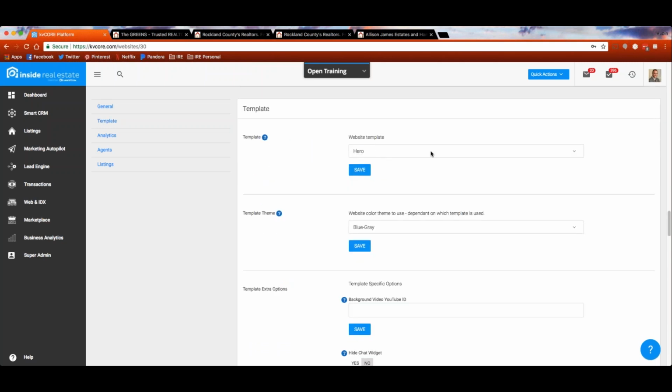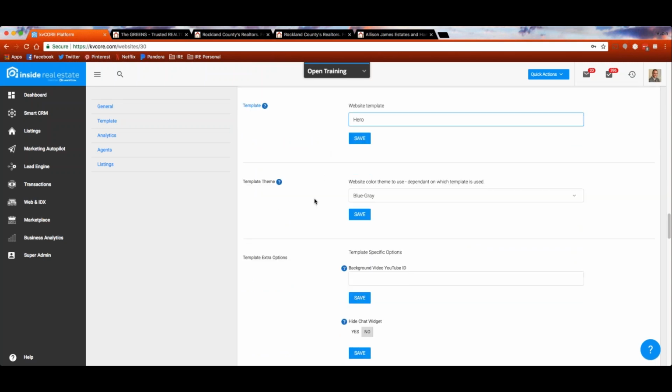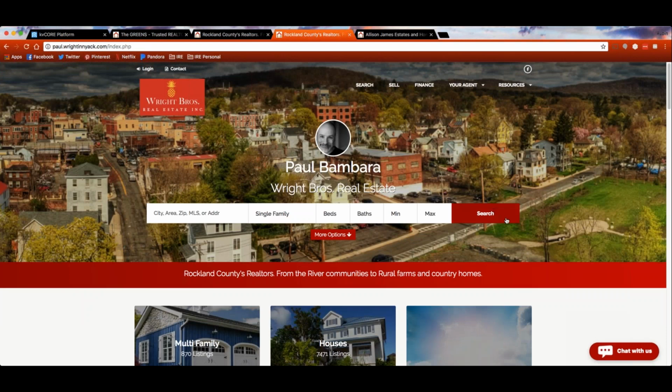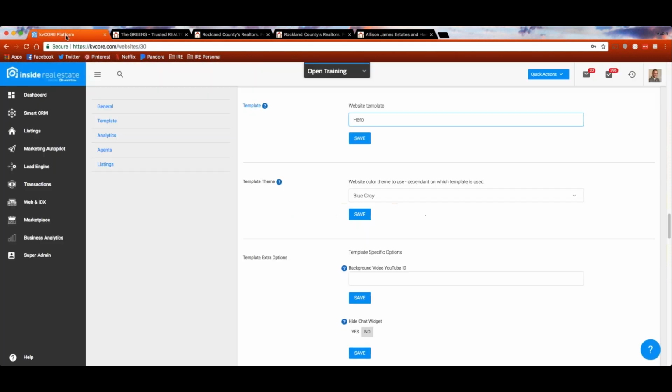So we've got two different templates available for you, Hero and Foundation. My personal recommendation is that you stay on the Hero template. It is our more modern, more updated template. But you can also change the color theme. So it looks like on Allison James, we have gray, and then on my sample site, I've got red. Whatever color coding you do will usually match with your logo or a background photo to pop and make it stand out.